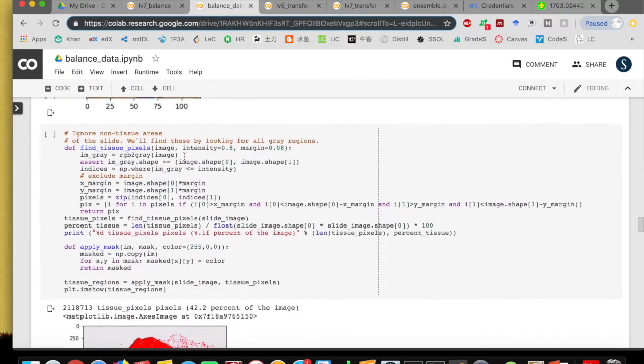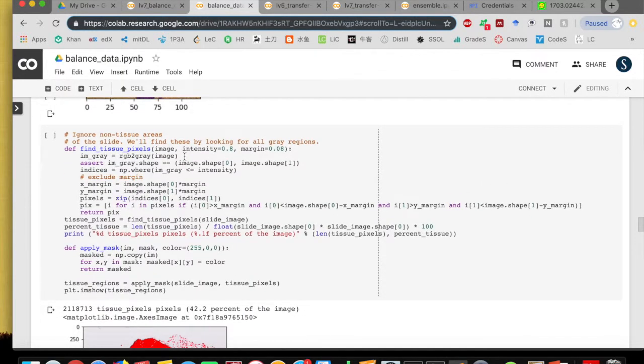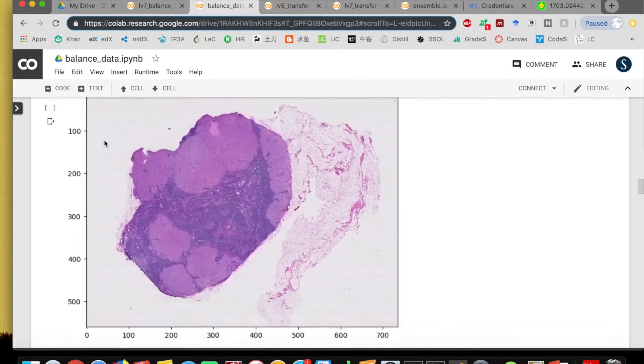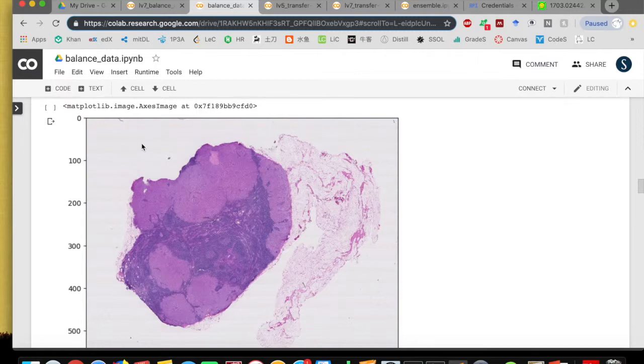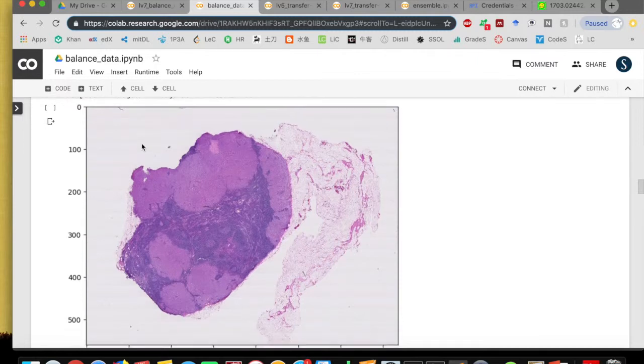One important trick that we use in extracting the pixels is that we would like to ignore non-tissue area. Many of these gray pixels are not corresponding to any tissue region at all. And in areas that there is no tissue, it's impossible that there is cancer. So we can basically ignore this area in extracting the patches.